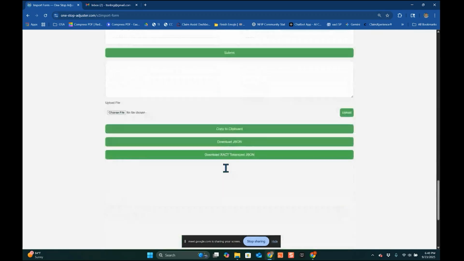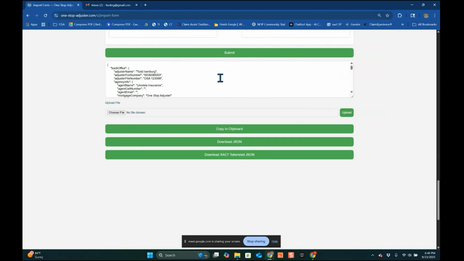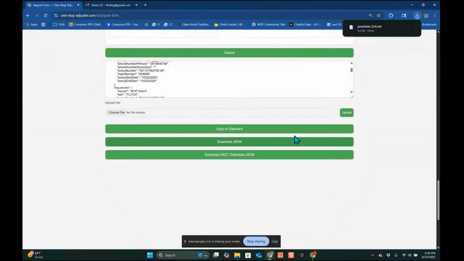So I go back down to submit. There's my OSA. There's my JSON document that it's submitted. So now I'm going to go down here to download it. And notice I get that JSON document up here. So I'm just going to name this.